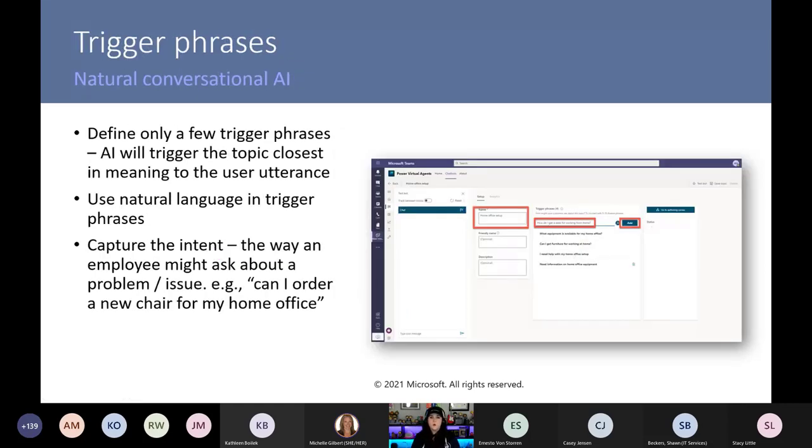So that's really how the core of how it works is we define different trigger phrases. And again, this uses natural conversational AI. So if I put in a trigger phrase of how do I get a desk for working at home, it can naturally assume and know different ways that someone might ask that. So with the conversational AI built in, it can capture the intent of what they might ask. So instead, if I said, can I order a new chair, it would be able to glean that's another thing they can mean by how can I order a desk.